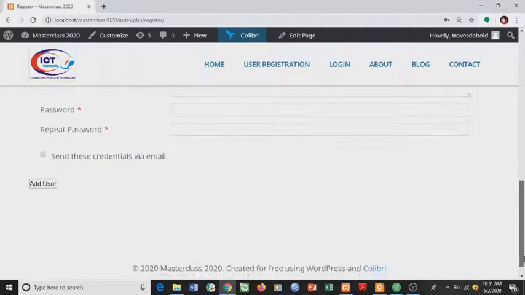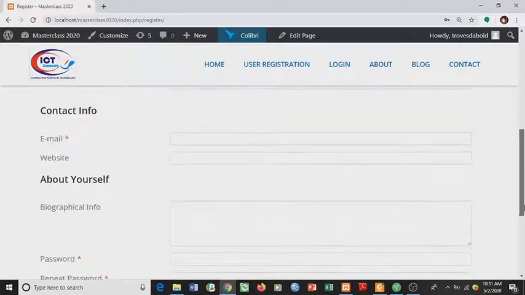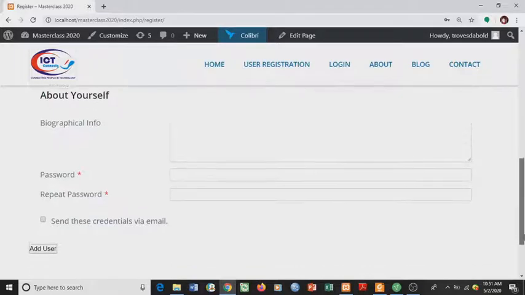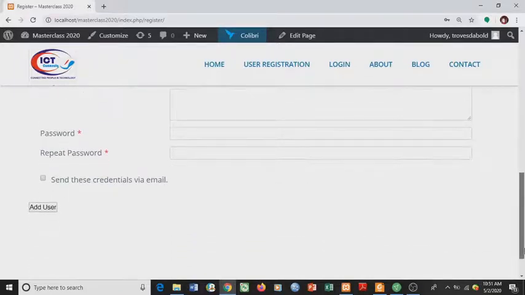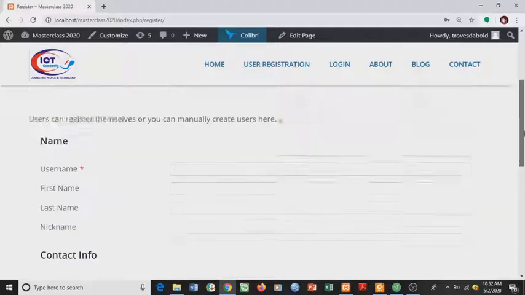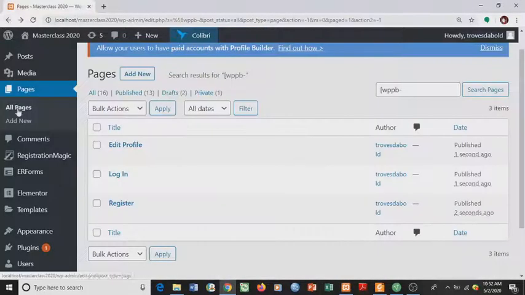So this particular plugin allows people to input their password as well as repeat password to confirm that they can remember their password. Then if you want them to send your credentials to your email so that you can always check and remember your credentials, you can tick here and click add user. But you can also edit. We can edit this.